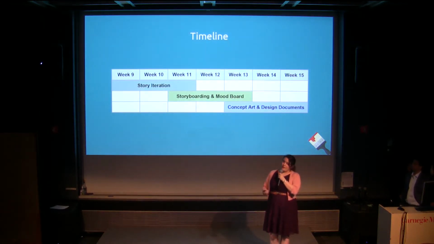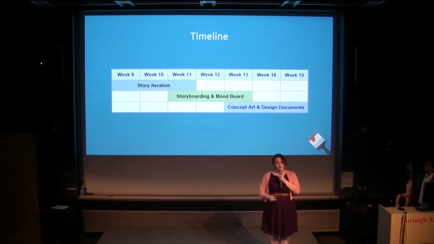Our timeline is as follows. For the next 3 weeks, we will be working on story iteration. Then around week 11, we'll be starting storyboarding and mood boarding. And finally, in week 13, we'll be making the concept art and also creating design documentation so then next semester's team can learn from the challenges we faced and also know where they can scope down in order to maintain the integrity of the story if they hit up against a time block.